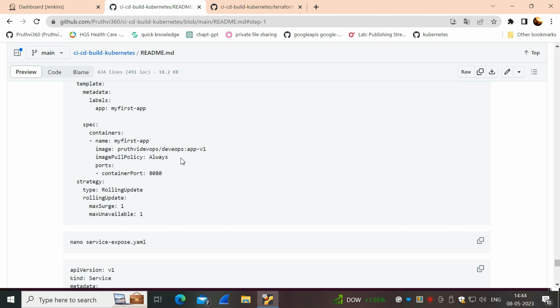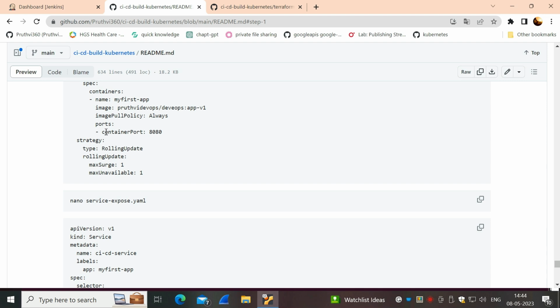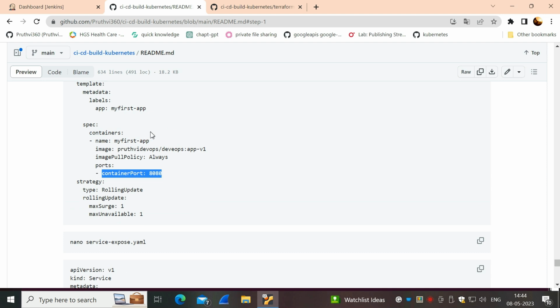I'm making a policy to pull this Docker image always, whenever any kind of restart happens or any change is required. So I am specifying the policy as Always. The container port which I am exposing is 8080. The Tomcat server is also running on 8080, so we are exposing the same port outside also.